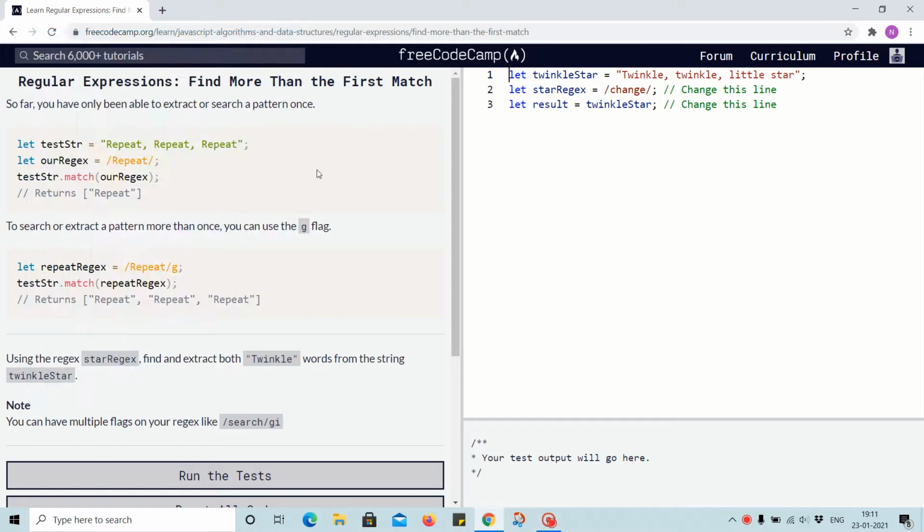Hello everyone, welcome back. Next topic in regular expressions: find more than the first match.